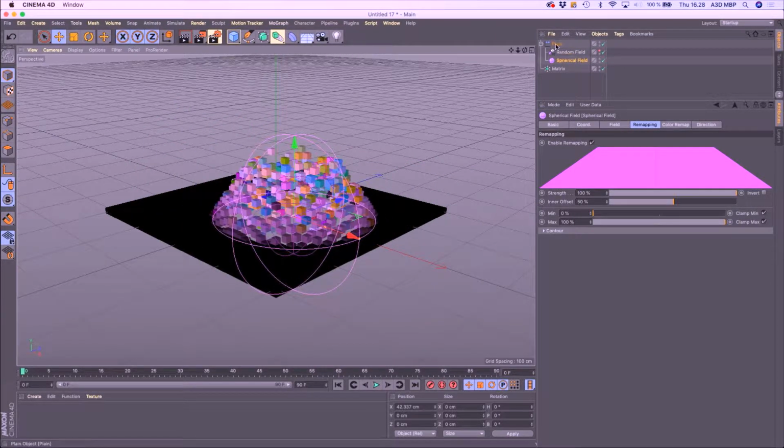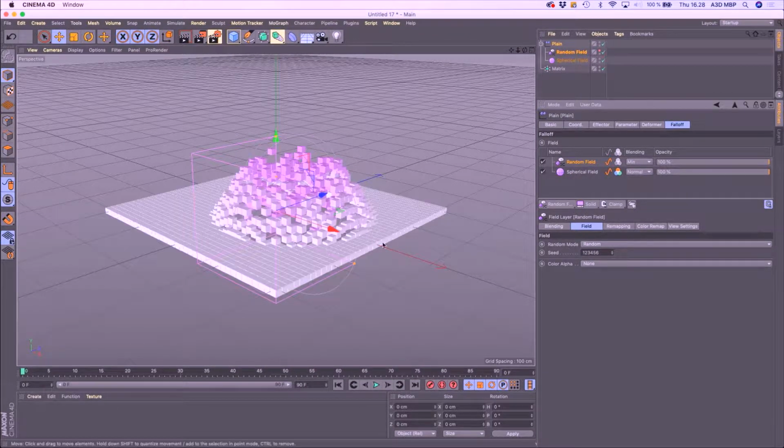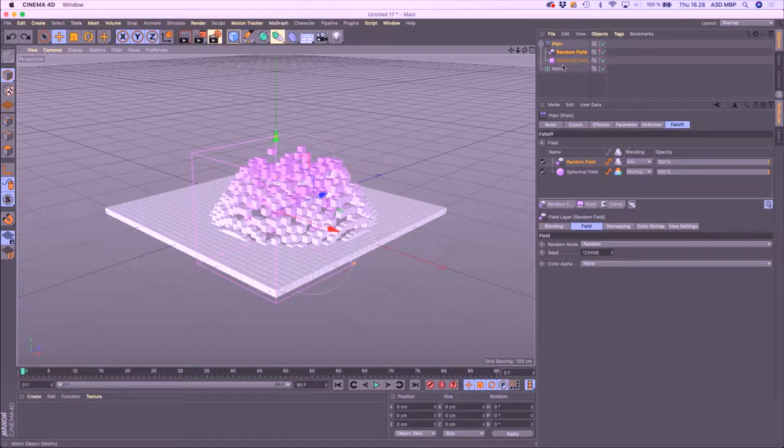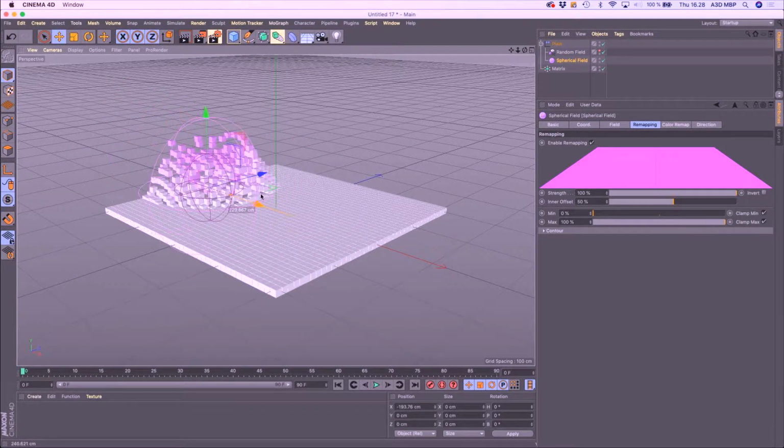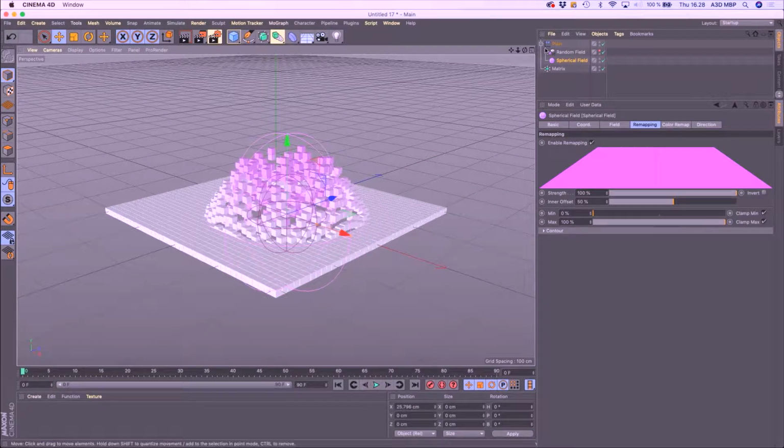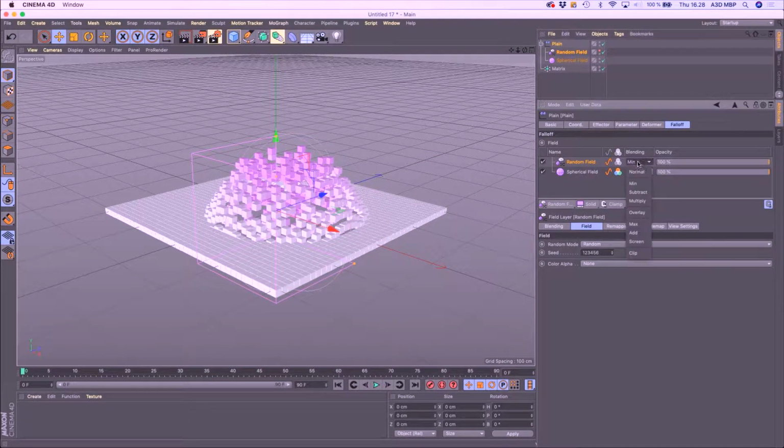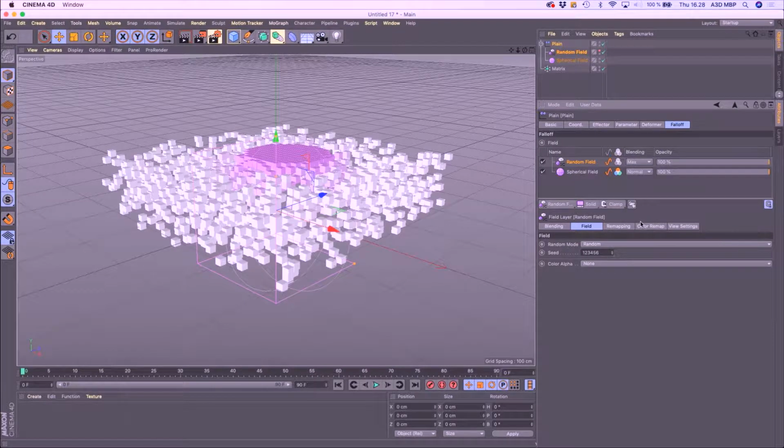So what it does, as you can see here, I'm just going to create the max here so you can see the difference. It uses the minimum or maximum values and then only applies them if they're over or under, depending on what you set here. So now it's only using the values from the random field that are larger than the ones from the spherical field. It may sound complex, but it's really not.